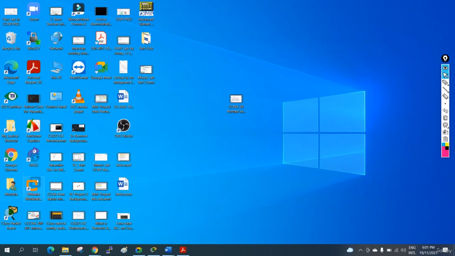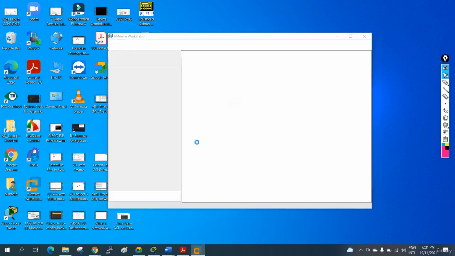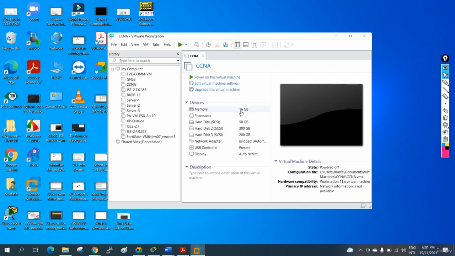Here we just need to click this one, VMware Workstation. First time VMware Workstation will open. After that, you need to select which one you installed. Whatever name you gave when you installed the EVNG, maybe you gave CCNA, EVNG, whatever name. I gave CCNA. So I just need to go here, power on this virtual machine. I just need to click this power on.